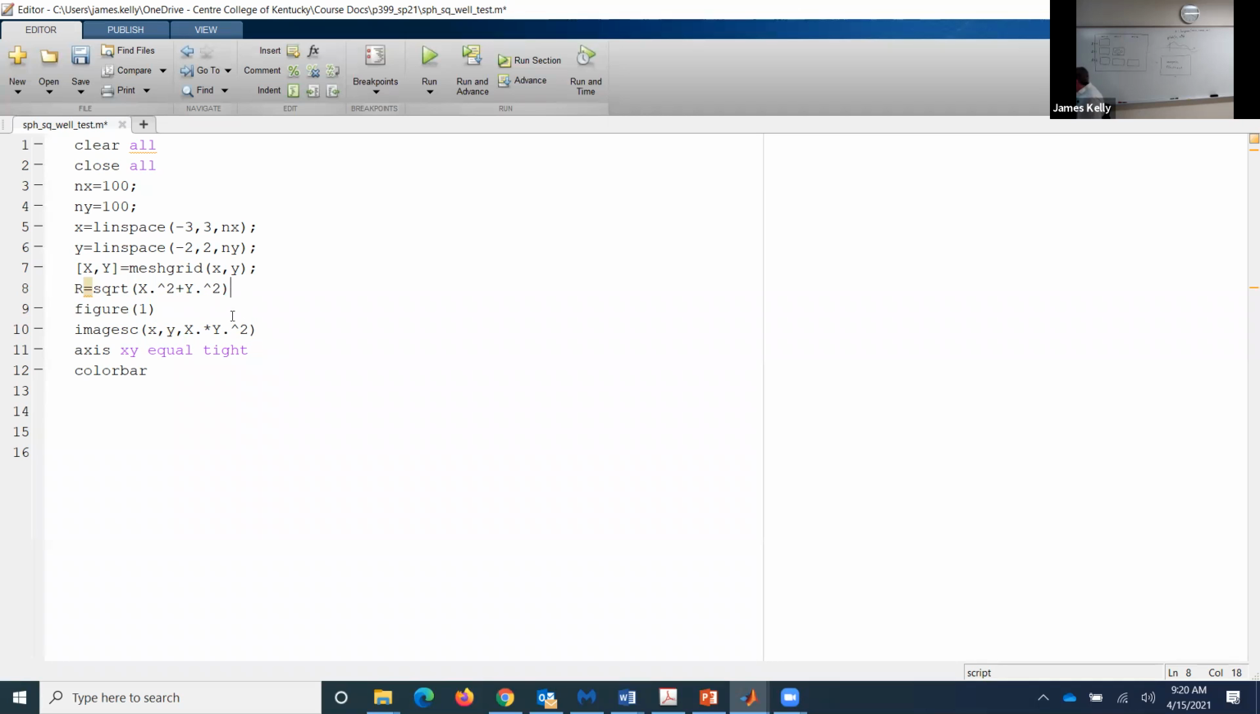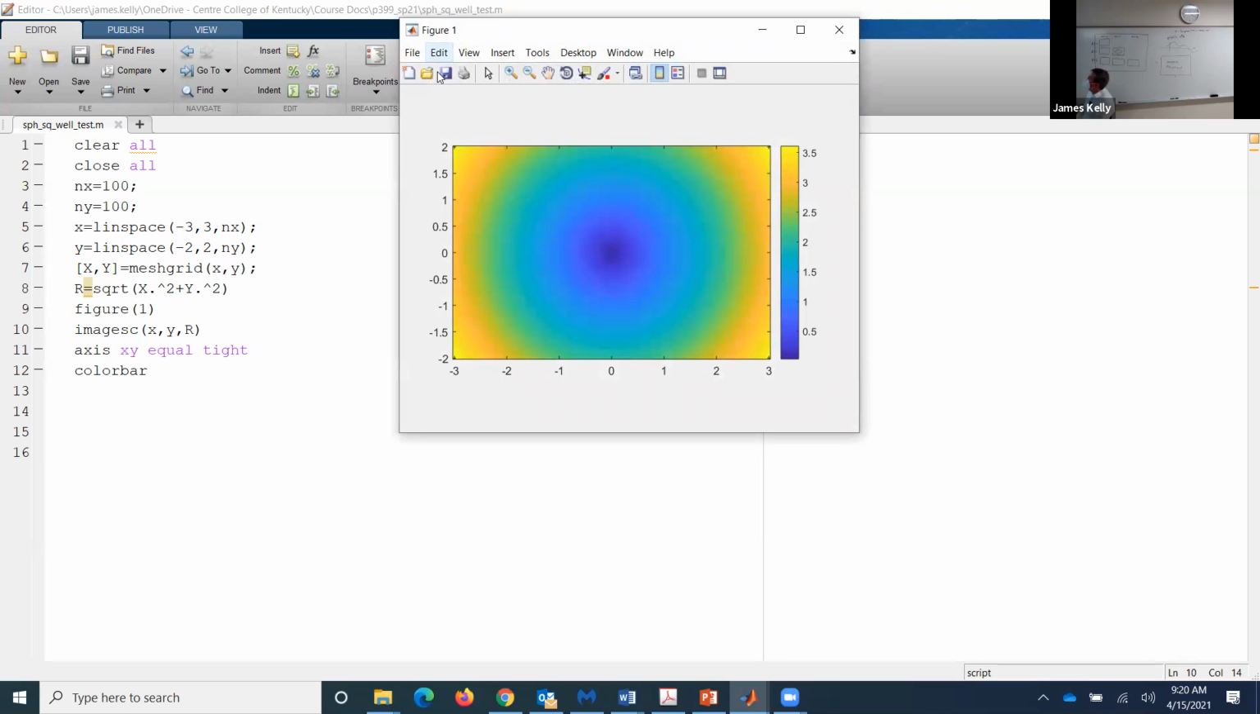And now when I do my imagesc, I'm just going to plot R and make sure it looks like it's working. So instead of plotting x times y squared, I'm just going to plot an image of R and run it. And there's my graph of R as a function of x and y. It looks like it makes sense, right? 0 is the deep blue color. That's right at the origin. And then it's getting higher and higher values as you go further and further away from the origin. So that seems like it's working. I've got a plot of R as a function of x and y, right?